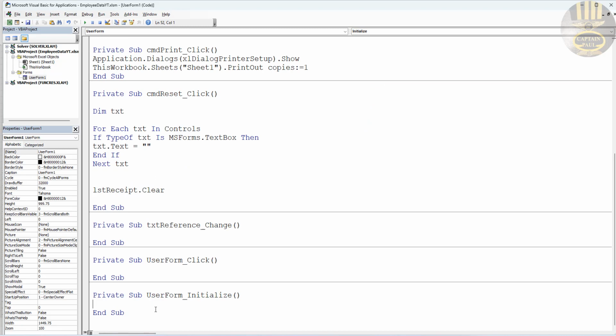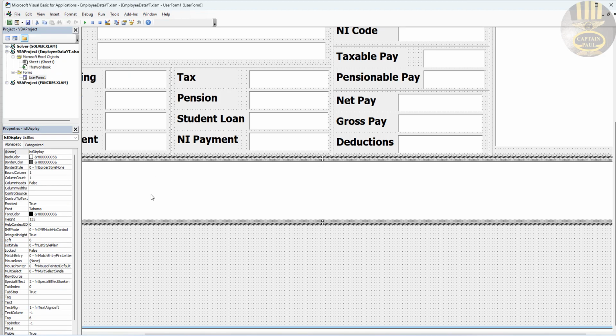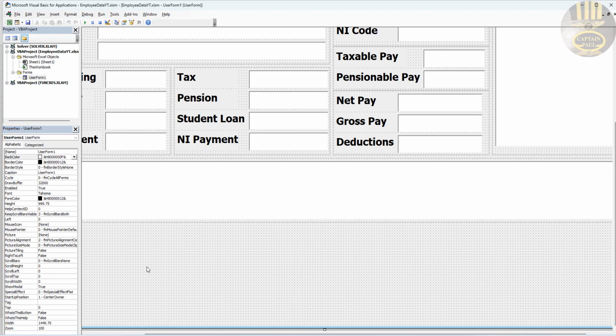Once the initialize is selected, what I want to address is, you see here, select your LST display, this list box. I want to address the column count, and I also want to address the row source. Remember that column count, row source. So double click on that.